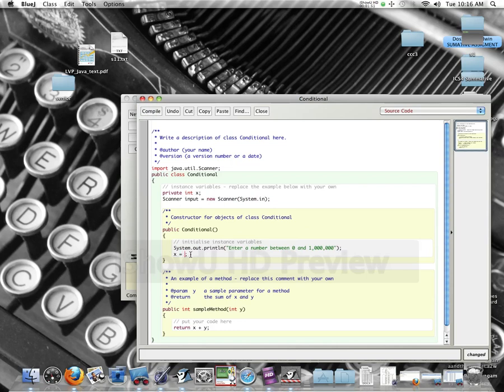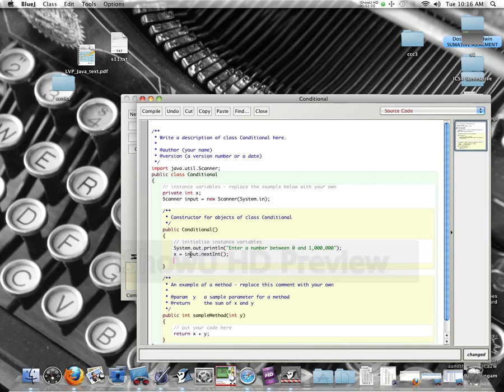Okay, so x equals input.nextInt(). And then all I have to do is say if, open bracket, x equals, using the double equal sign. Or sorry, actually I want to do if it's greater than, let's say, 1,000, 1, 2, 3. Then what I need to use is an open curly bracket.